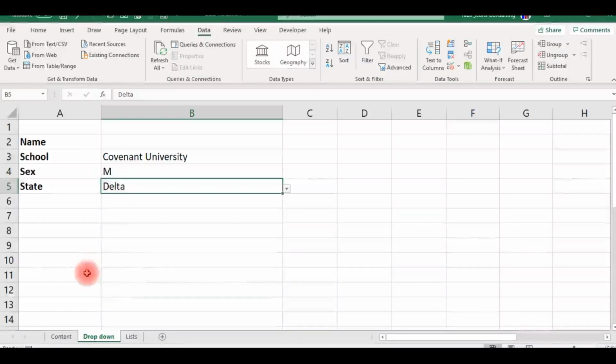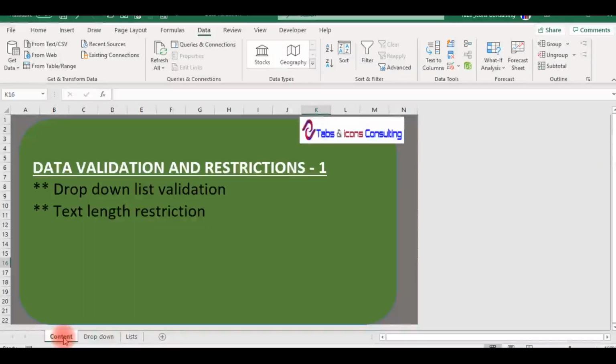That's all we have for this particular lecture, part 1 of it. In part 2, we'll see more of what data validation and restriction can do. Thank you very much and bye-bye.